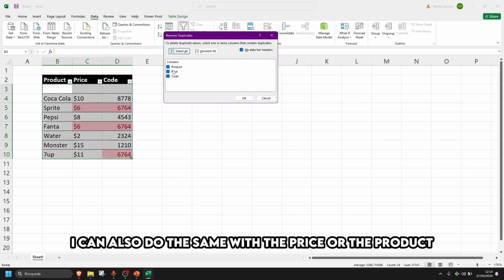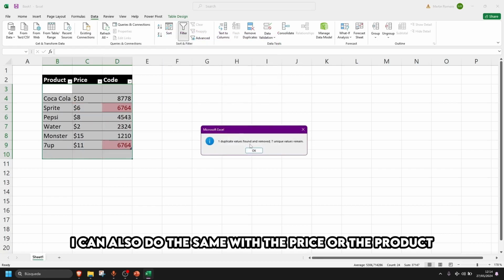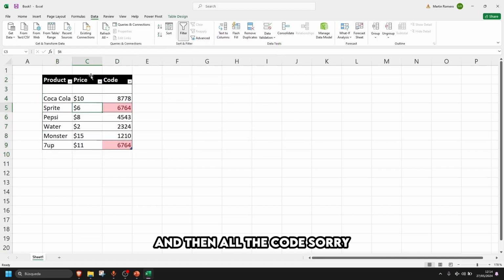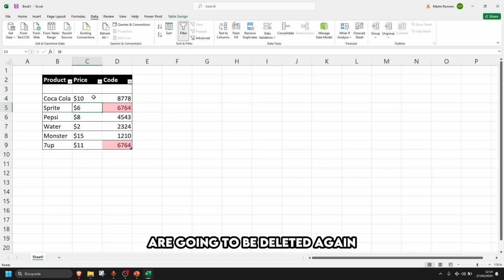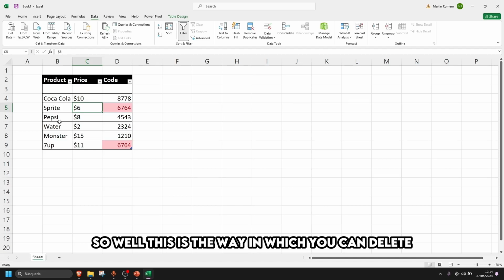I can also do the same with the price or the product, and then all the products with the price that were duplicated are going to be deleted again. So well, this is the way in which you can delete all the duplicates in your Excel sheet.